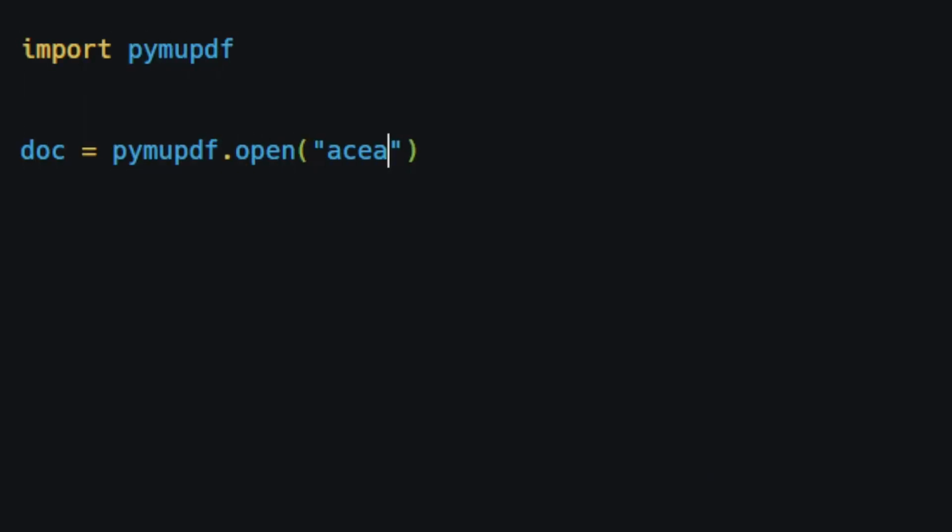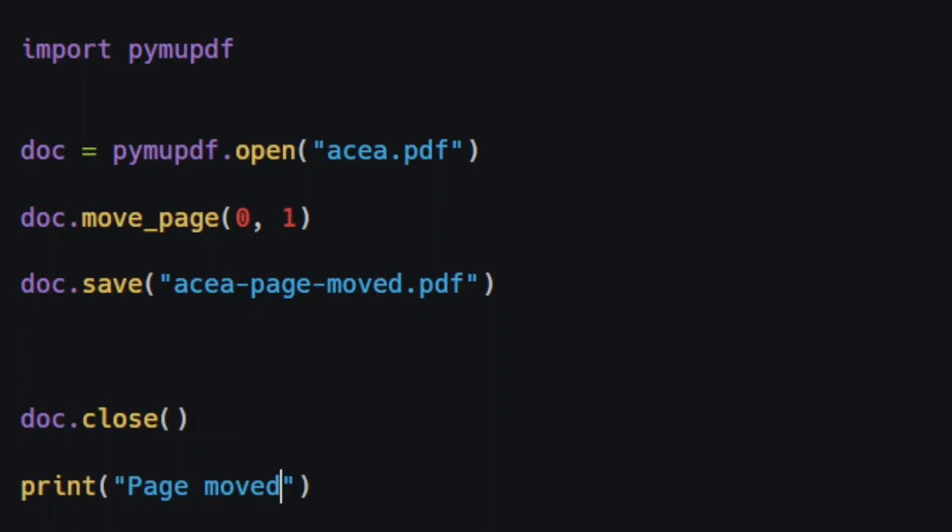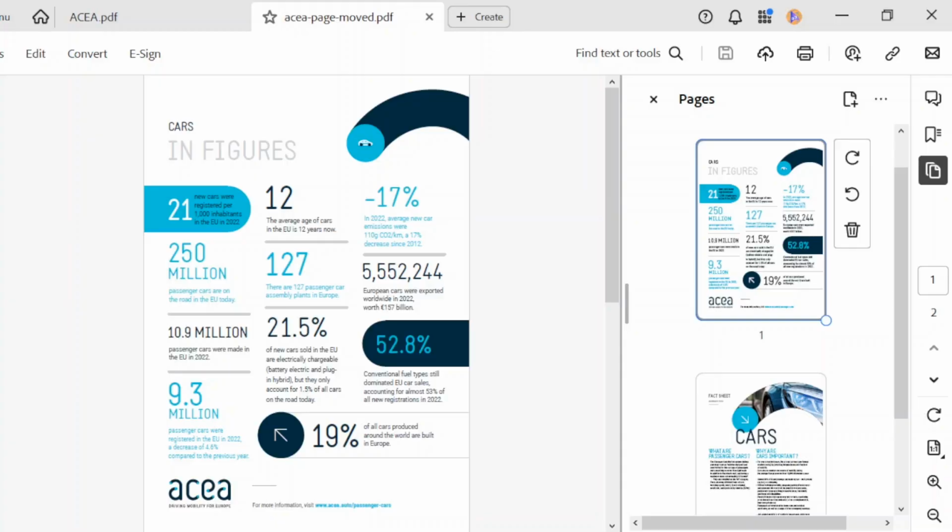Let's start by moving a page to a different position. Once we've imported PyMuPDF, we can open the target document. The first page has the position 0, it will be moved to position 1 using the method movePage. Once the modified file is saved, we can close the document.